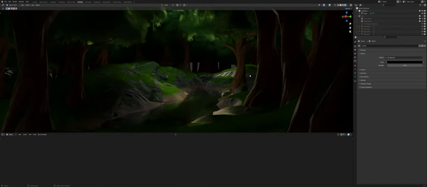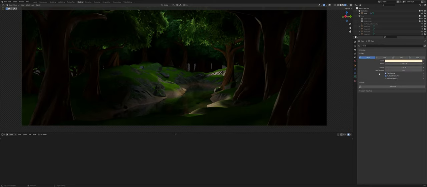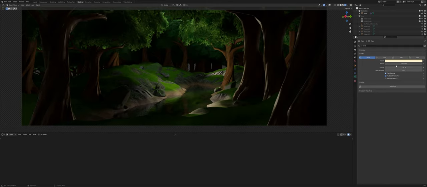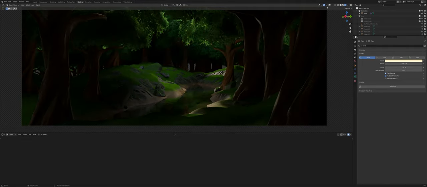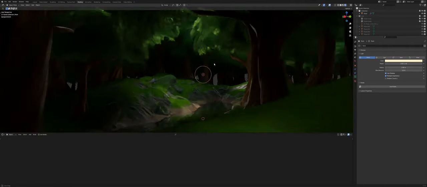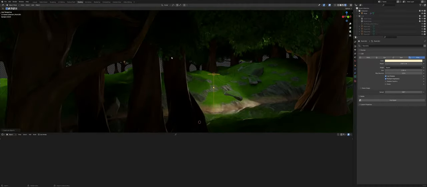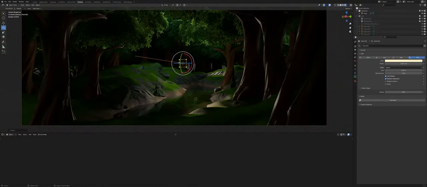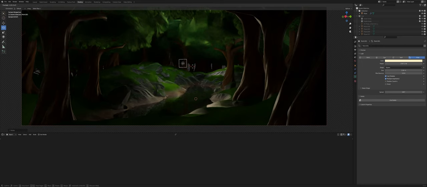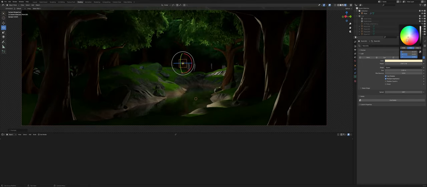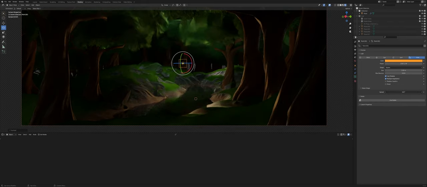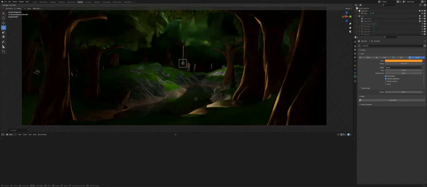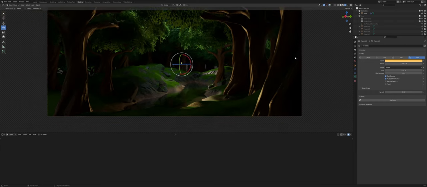For example, what we can do now is make this even brighter. 10,000 watts of lightness. Now that's a little bit too much. But what we can do is duplicate this, set this to area, make it shine that way, and now it lays a lot more emphasis on these trees. We'll make that a bit more saturated, set this down a little and point it up, maybe a little less saturated and more yellow. That looks pretty cool.